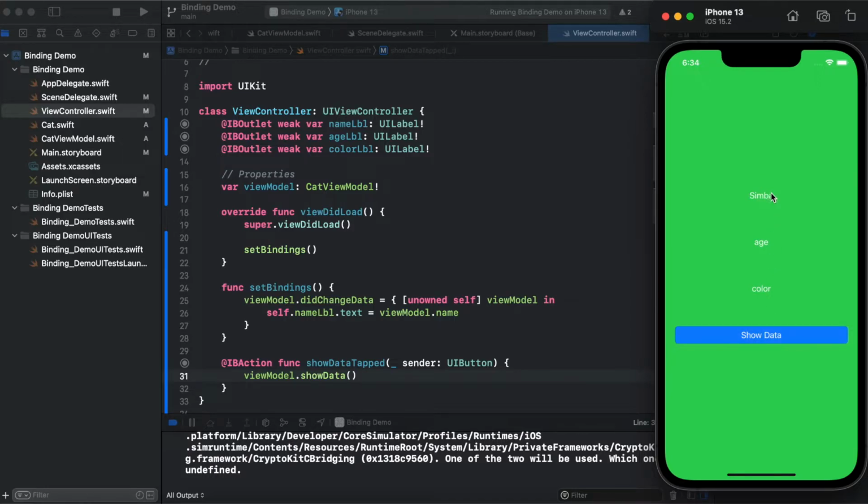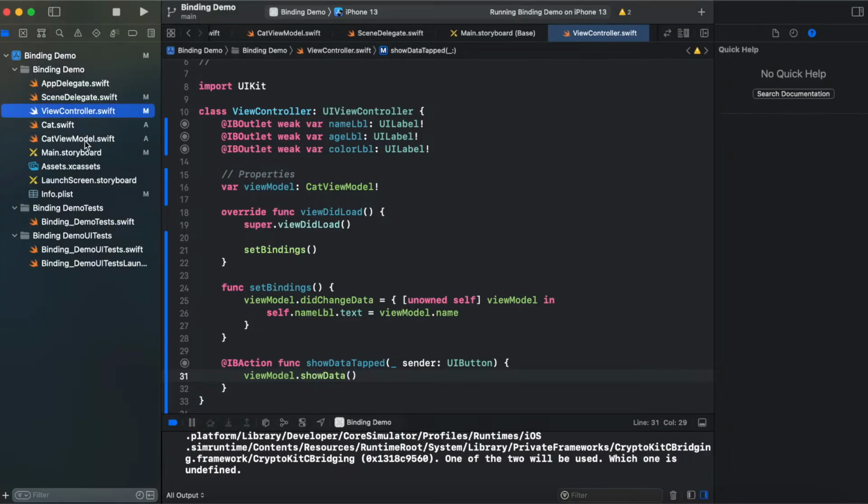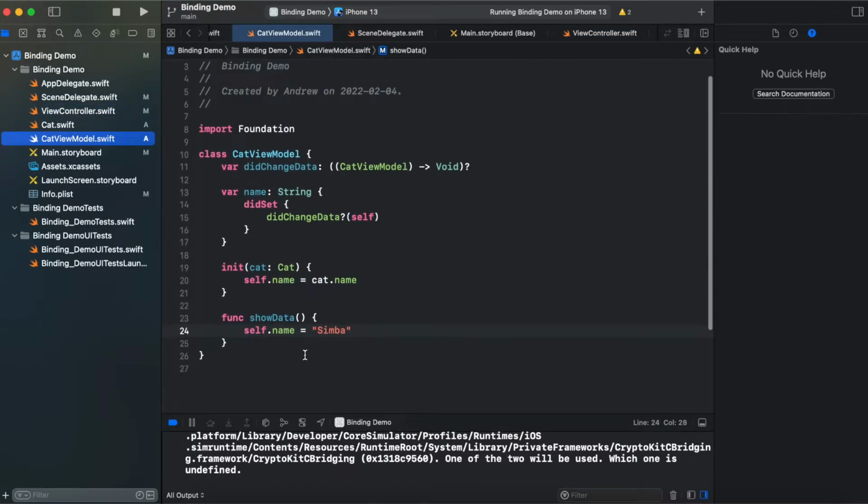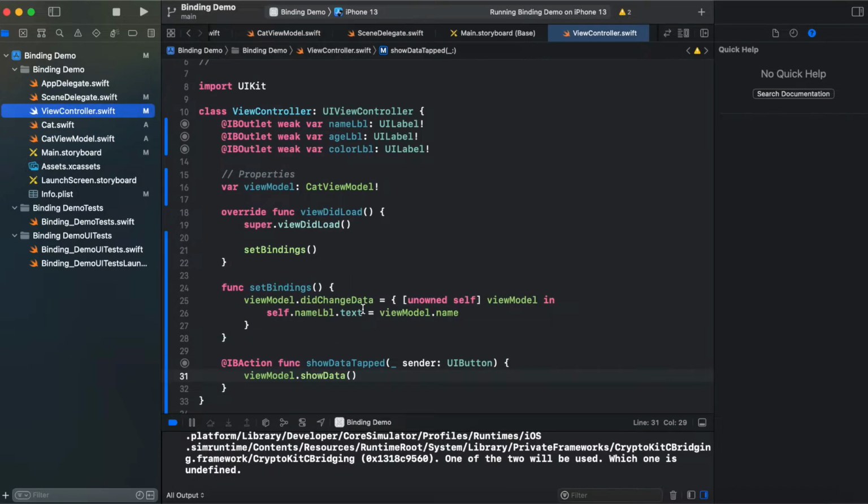We click show data, and our name changes, and our name label changes accordingly to CatViewModel showData. So how it works: we have a closure changeData, and this closure is called every time our name inside of CatViewModel changes. Alright, so let's try to create our own binding.